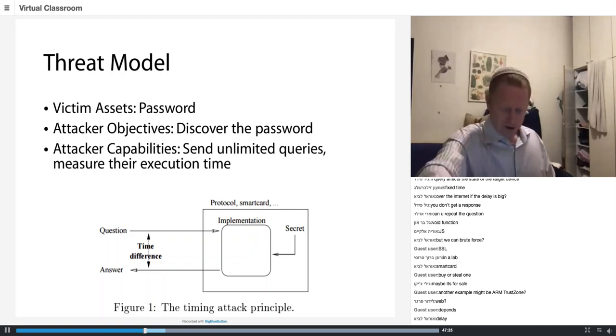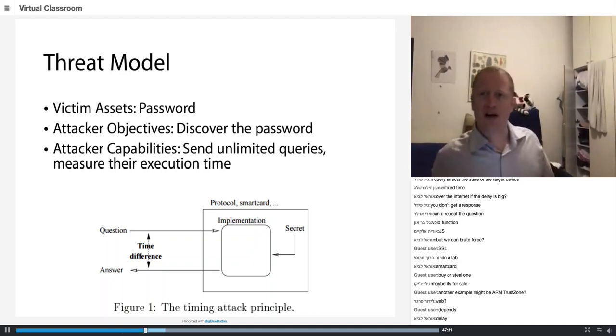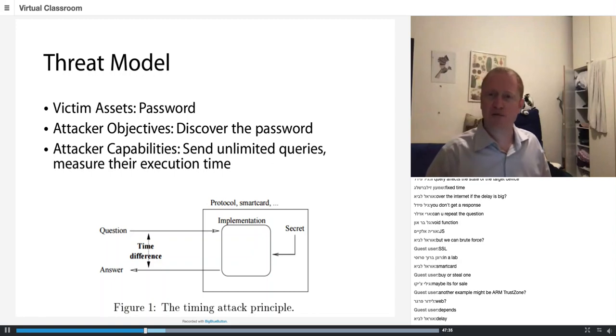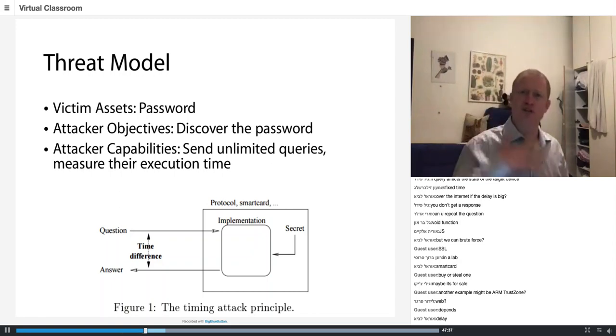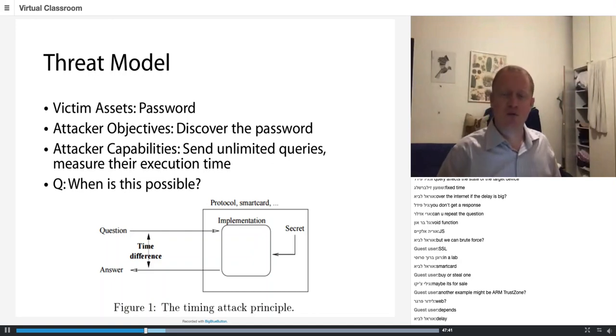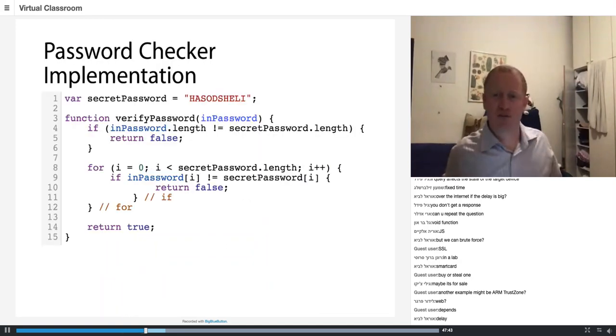Okay, so now that I have everything ready, I am going to show you an implementation of a timing attack on a password checker, and it's a password checker that I wrote myself. Please look at my wonderful JavaScript coding skills.